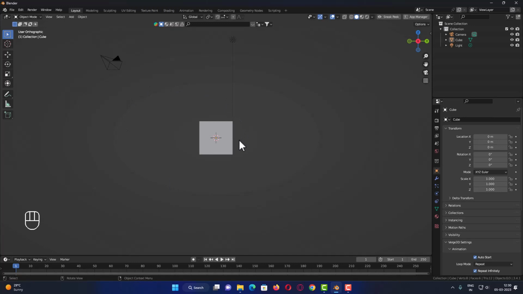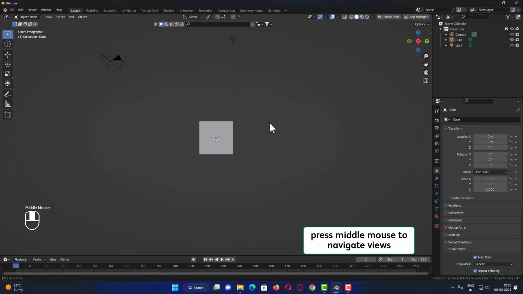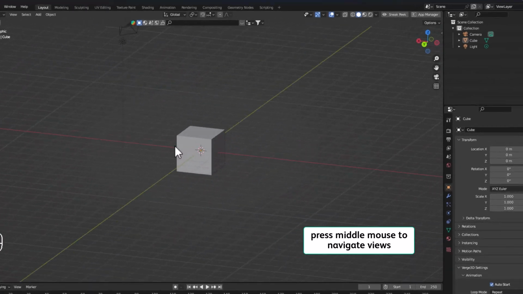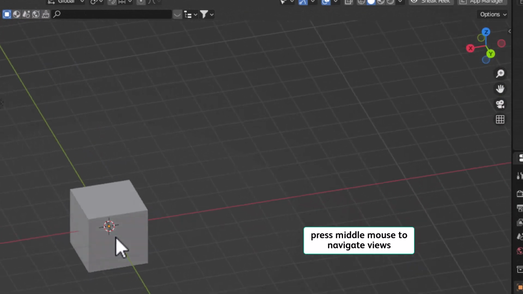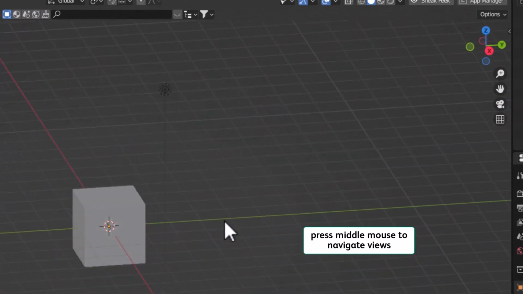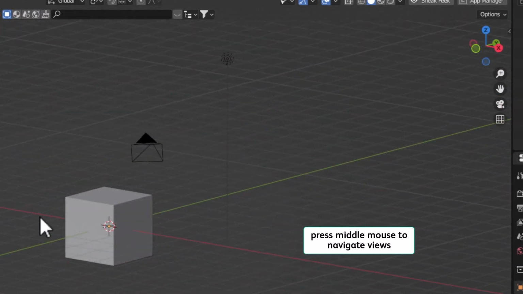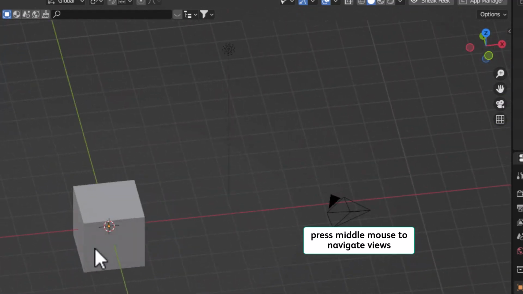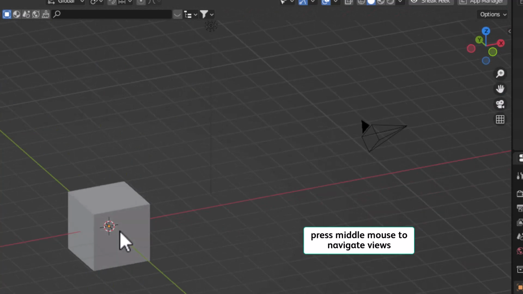So, this is how we navigate in Blender. Apart from it, if you click the middle mouse button and turn it, you can navigate around the scene like this. See, I can turn around and see this cube from any angle like this.